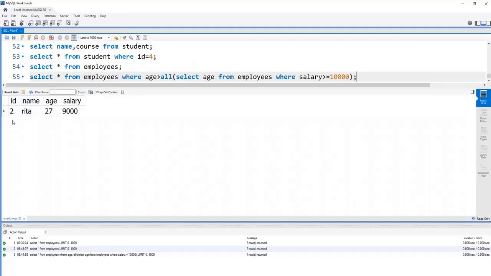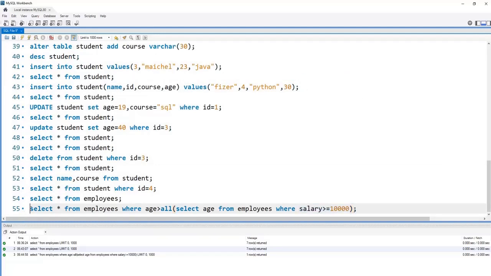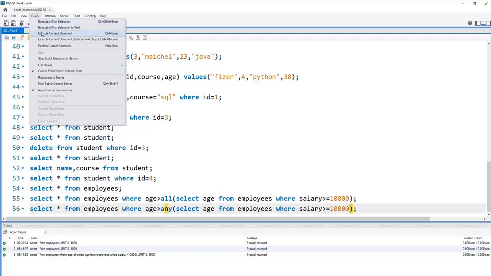Yeah, we got only one record where age is greater than all of the ages where salary is greater than 10,000, okay? Now let us implement the same statement by using the ANY operator. I'm just copying this particular statement and using the ANY operator in place of the ALL operator. Now let us execute this particular query.